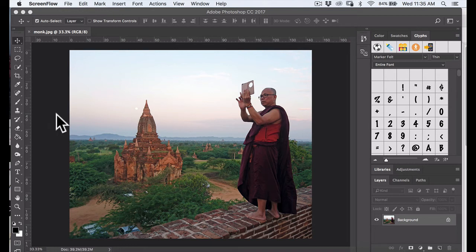Okay, so this is actually a photo that I took a couple days ago in Bagan. I thought it was funny, the monk taking a selfie. So I've just opened this up as an example.